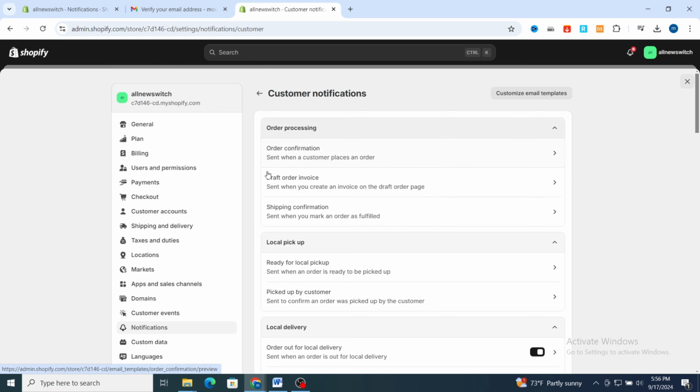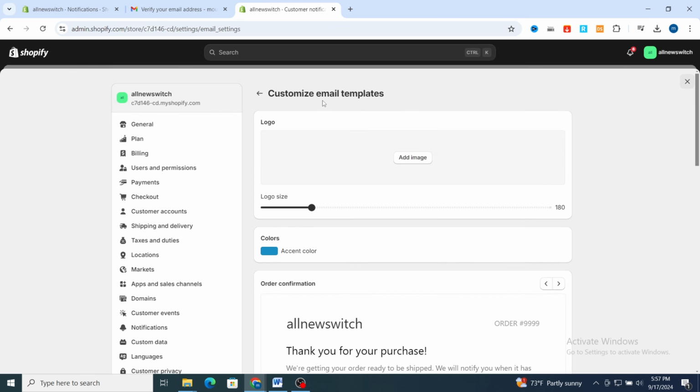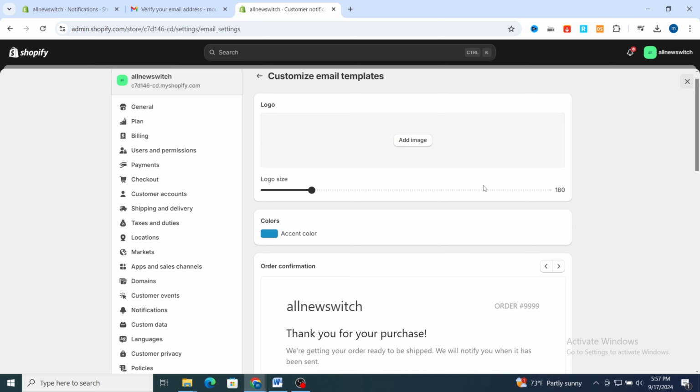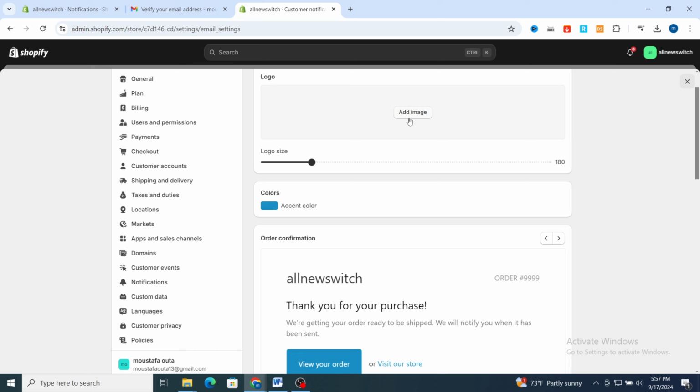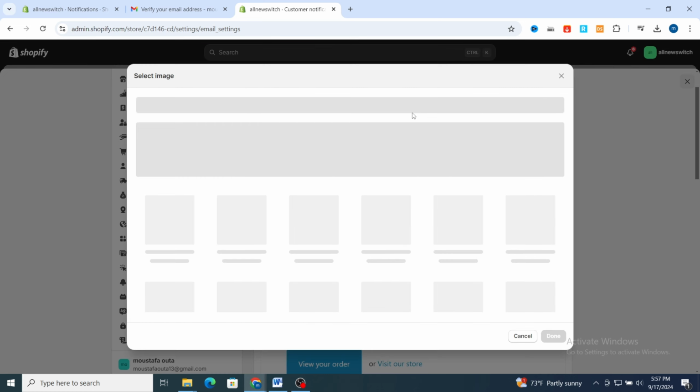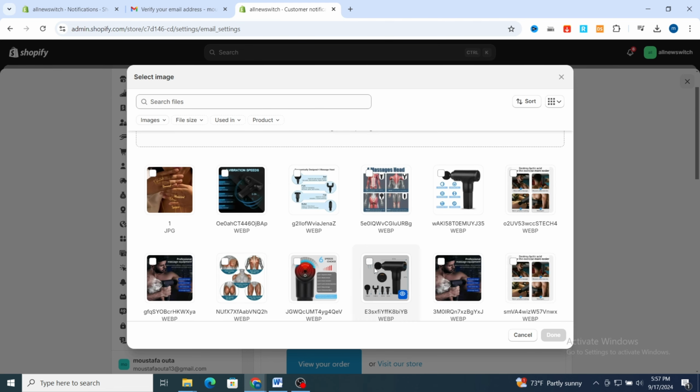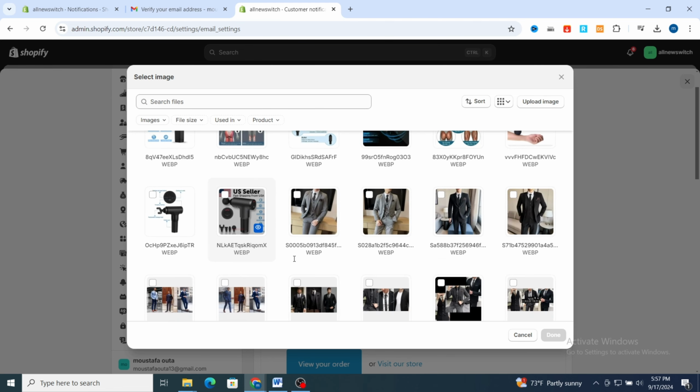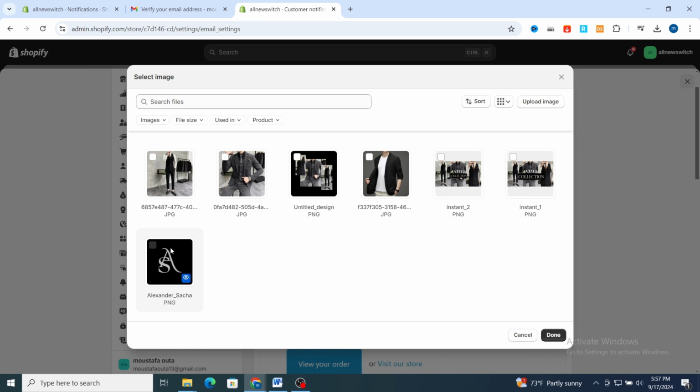Before starting to create a confirmation email, you just need to customize the email template. First guys, you need to customize your email template to make it more professional. First you need to add a logo of your brand, for example. Just hit on add image. Then I will select a logo, for example, this one guys.